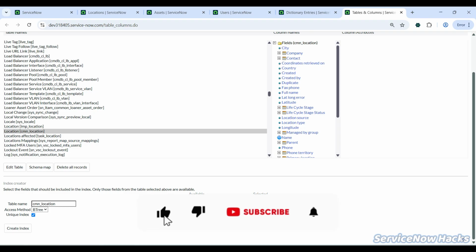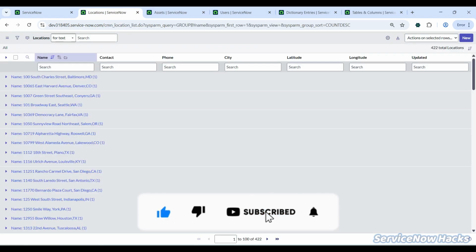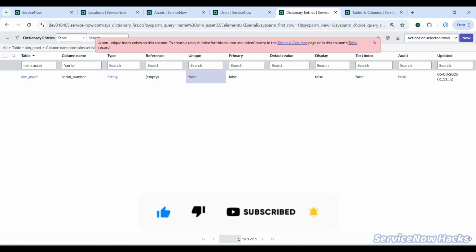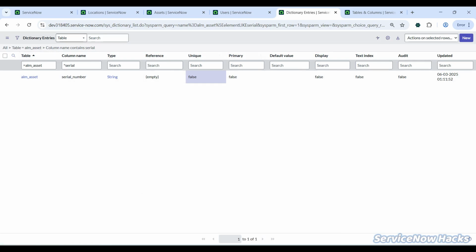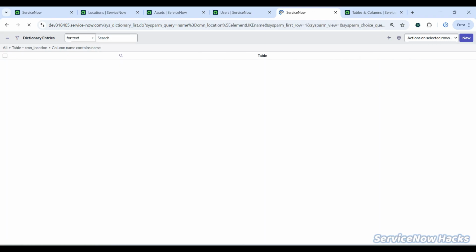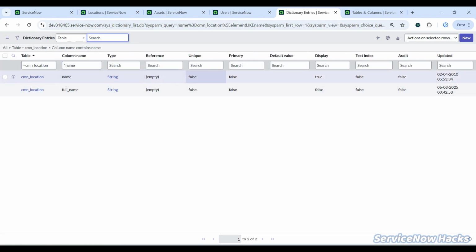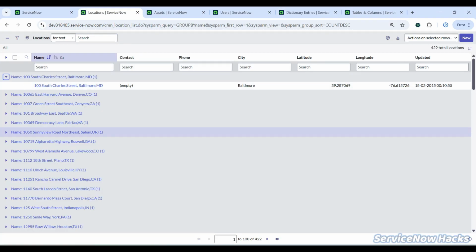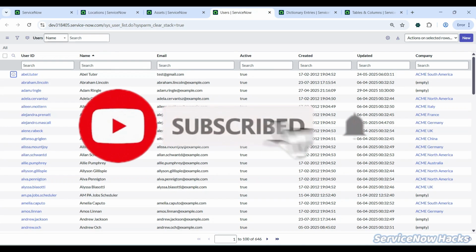Once the index is completed and uniqueness is done, you can come back to the location table again. So this is the name. You can just change unique from false to true. In this way you can use the unique key feature within ServiceNow.